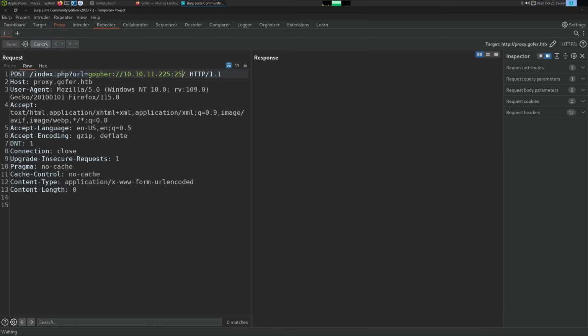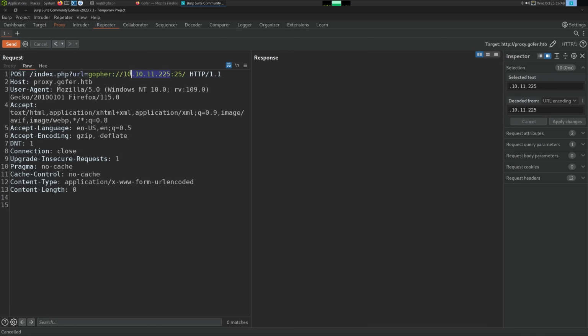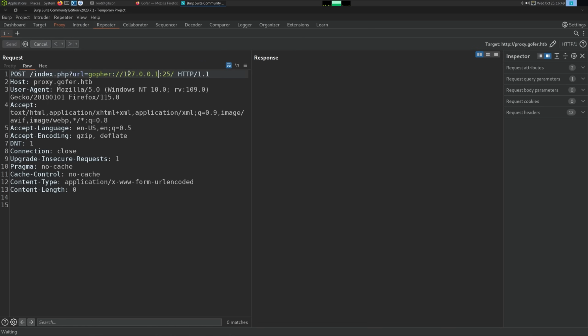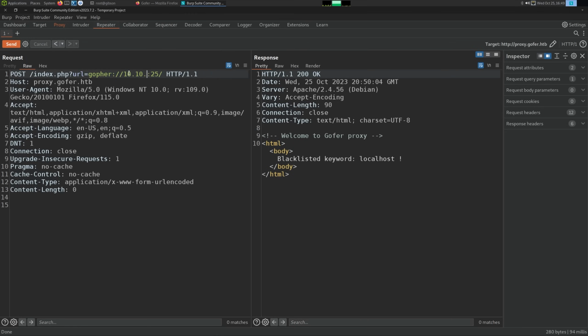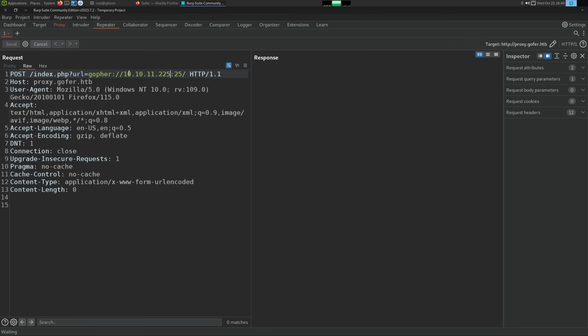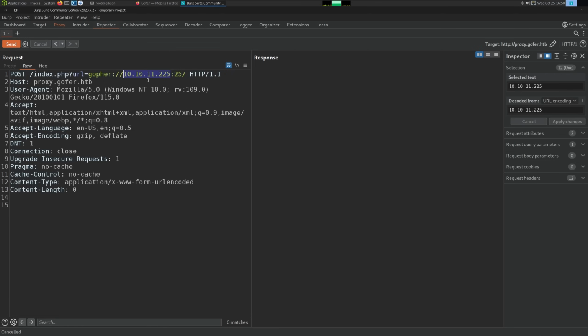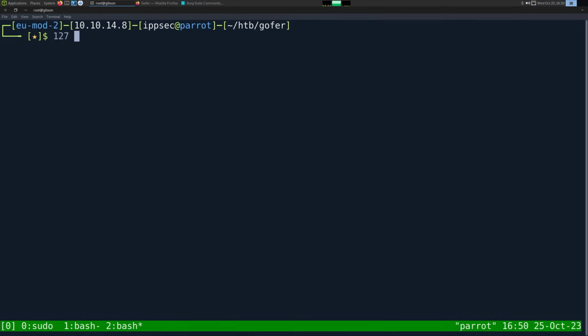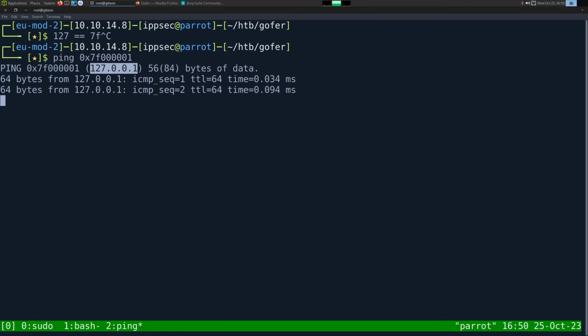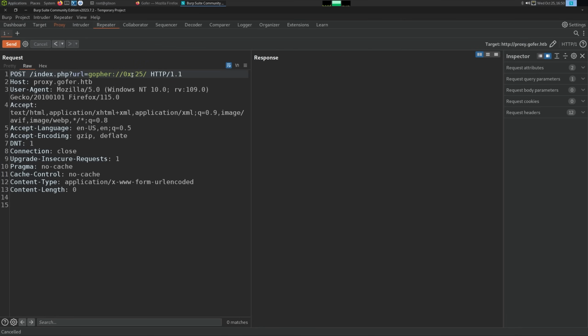Now, there is something interesting going on that I only noticed after talking to people: 127.0.0.1 is blacklisted also, as well as localhost. My first thought was to use the box's IP address, which works. You could also get around that by encoding the IP address. So like 127 in hex is equal to 7F. So if I did ping 0x7F000001, this is each octet encoded in hex. It pings localhost. So that's another way you could get around this filter.